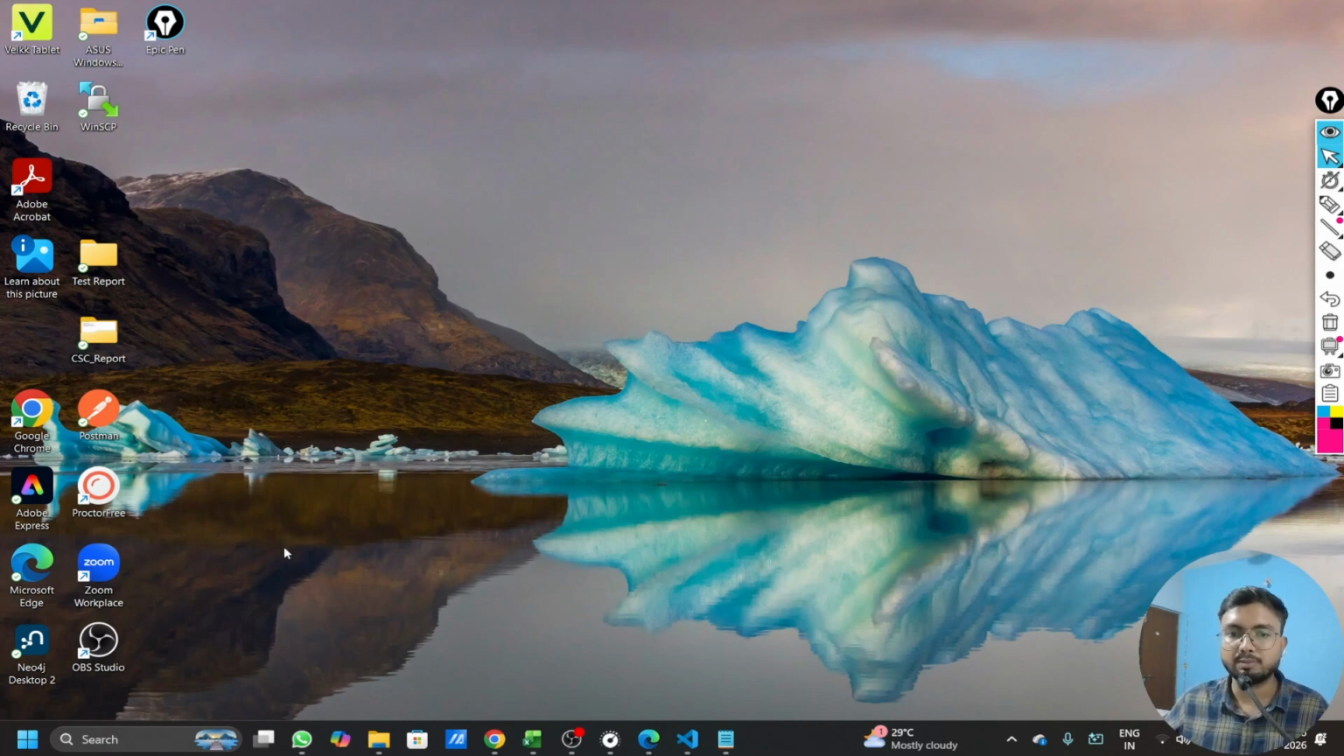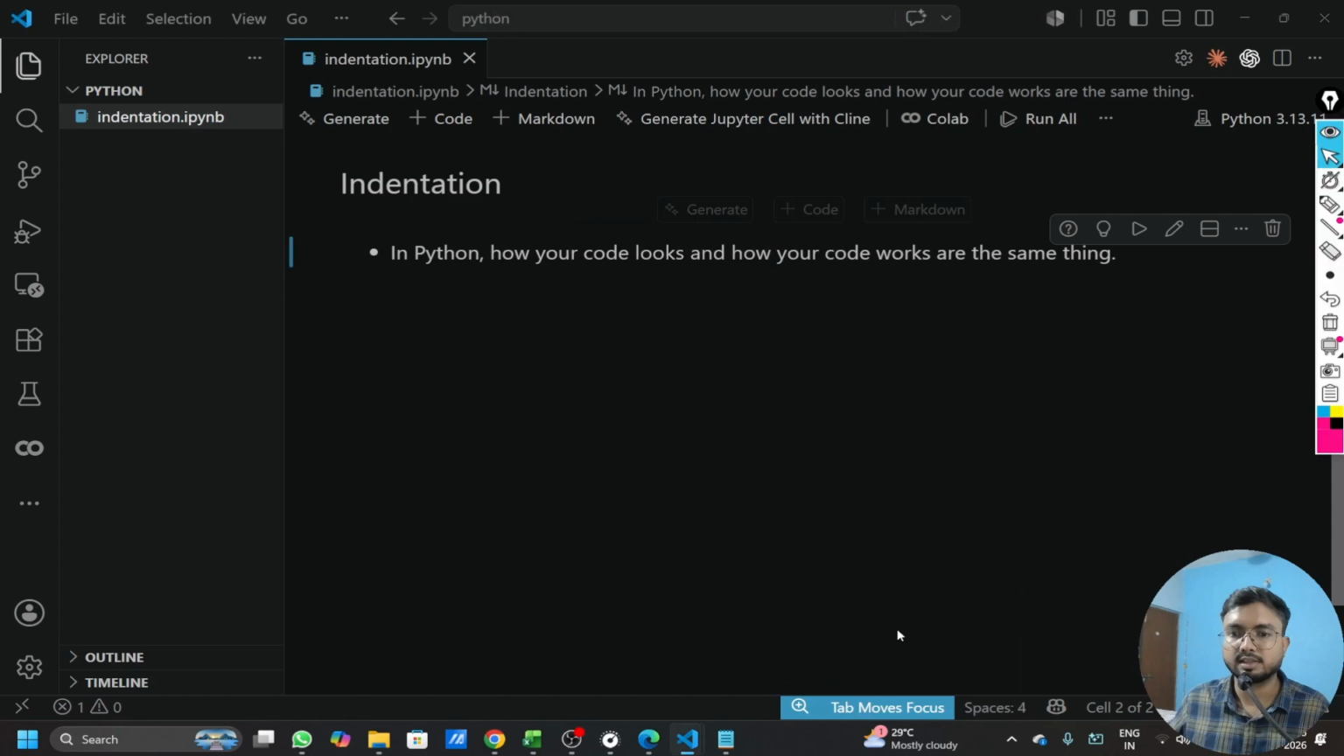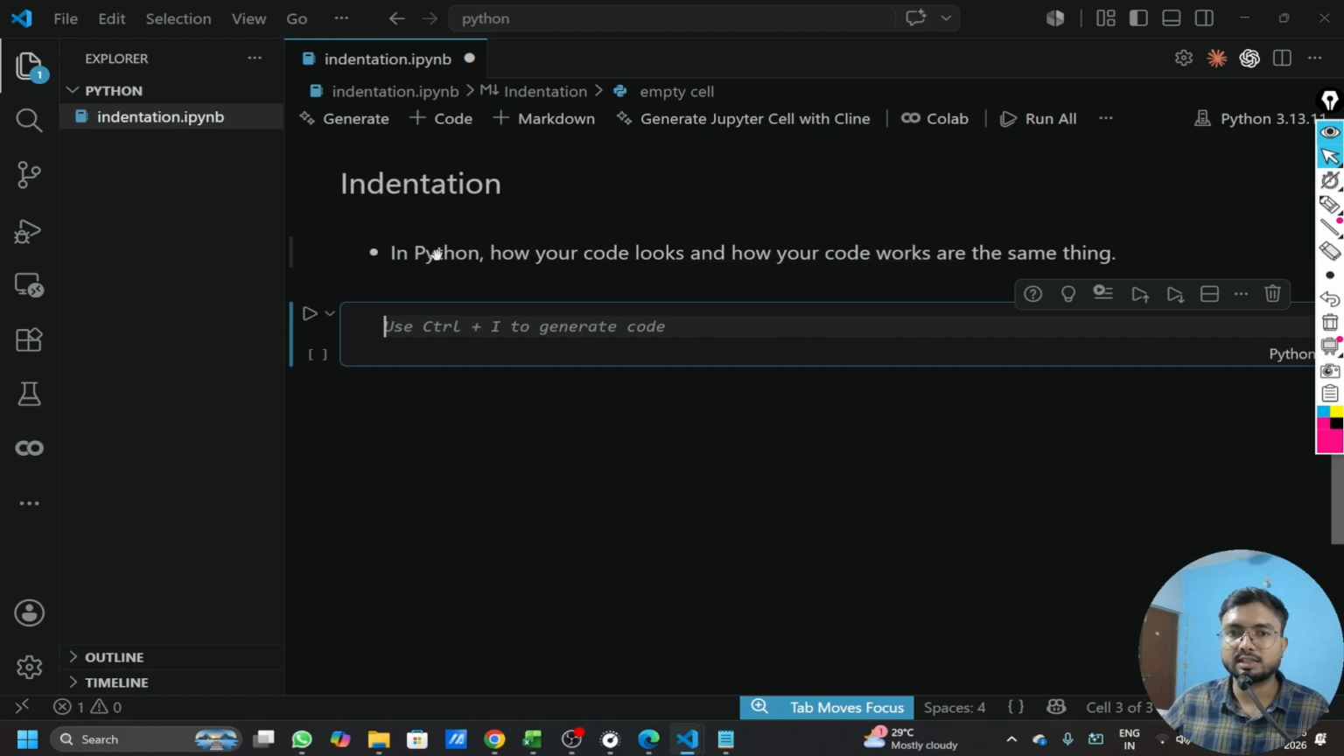So without wasting any time, let's jump into our VS Code, and here I have opened the Jupyter notebook for you guys. You can read the statement: Python, how your code looks and how your code works are the same thing. This is the expectation with which the inventor of Python invented it, because he wanted a simple language to write code which has a lot of familiarity or commonality with our natural speaking language, like English or Hindi.